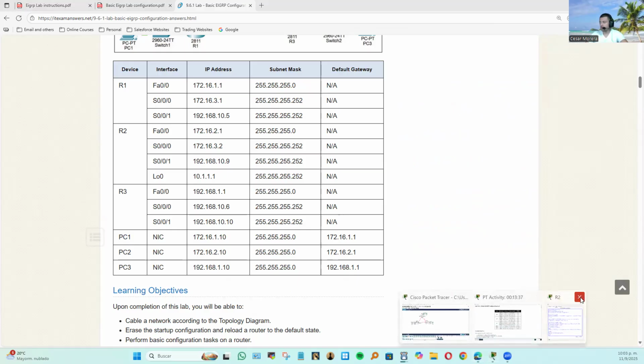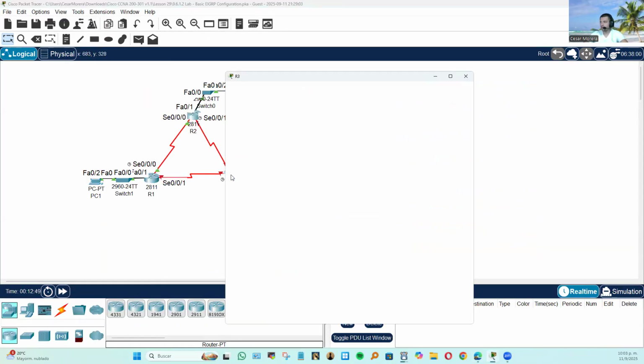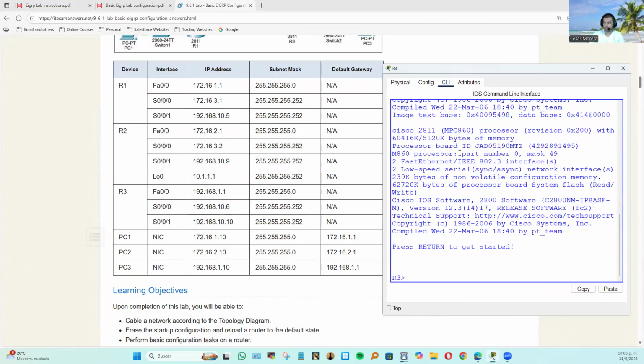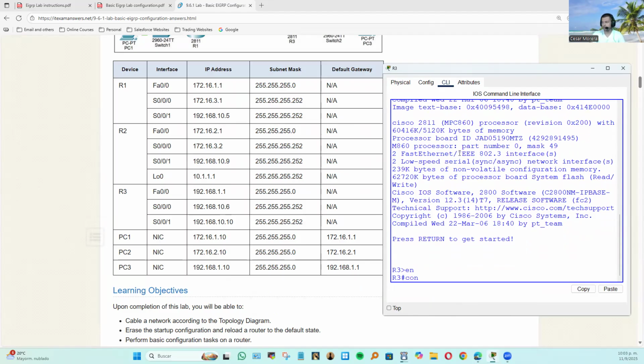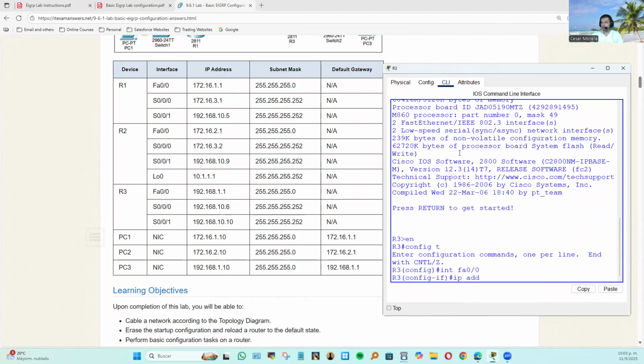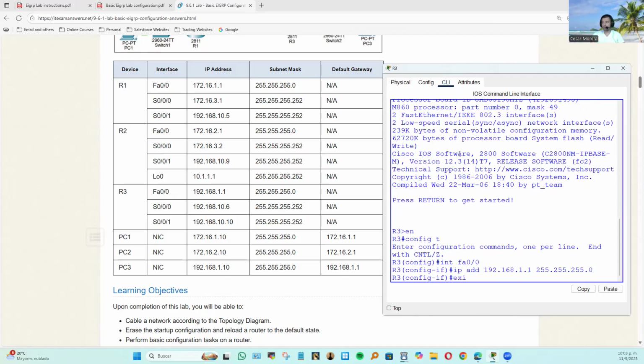Let's move to router 3. We're closing router 2 so we don't get confused, and we have to configure router 3. So let's do enable, config t. Let's do interface FA0/0, IP address. It's actually 192. Remember the space is important. 192.168.1.1, /24. And we have exit.